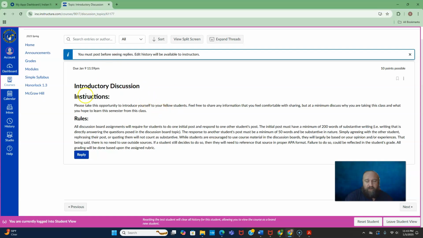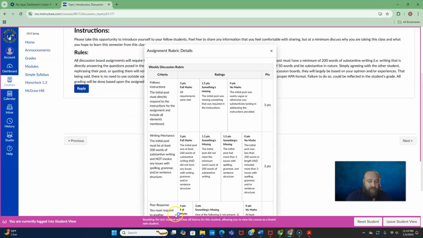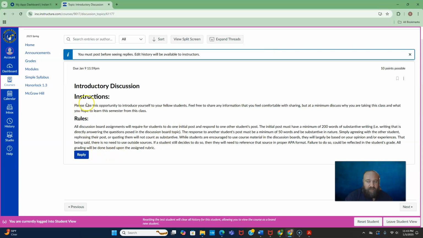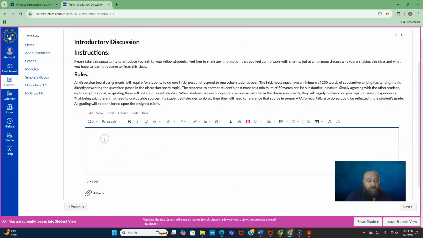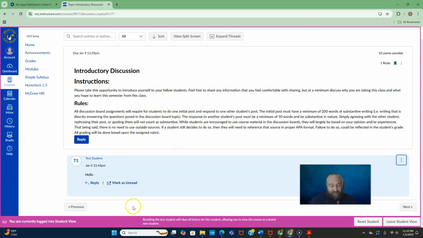One thing to keep in mind with the discussions: if you go up to this little 3-dot button, it'll show you the rubric. All discussions will have a rubric. This is how I'm going to grade your discussion post. In order to do a discussion post, after you read the instructions and the rules, you're going to click reply, and then you're going to start typing. This counts as your initial post. Once you have an initial post, and hopefully you're writing more than just hello, you'll see everybody else's initial post. So you must do an initial post first, and after that's done, you'll see everybody else's.